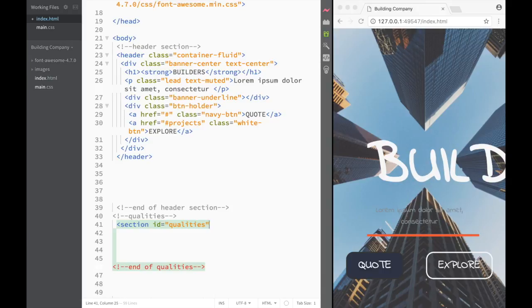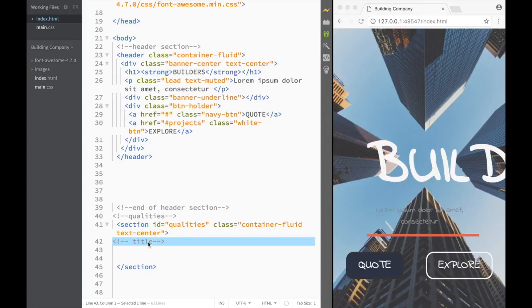And then we're going to say that this one has a class, and the class is, you guessed it, container-fluid, like this. And then we're going to say that this is going to have text-center, right? And the first thing that we want to do is place over here a title and then the row, right? So the first one is going to be the title, and we're going to create a div with a class of title again, like this.